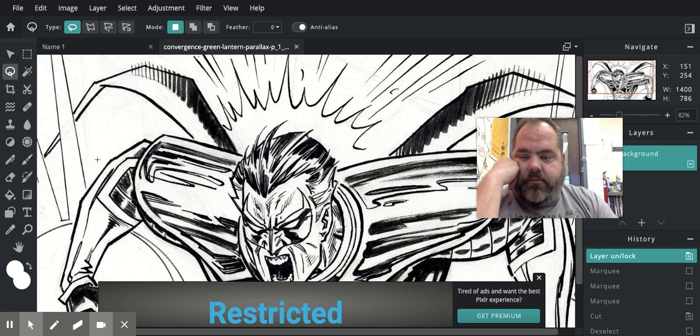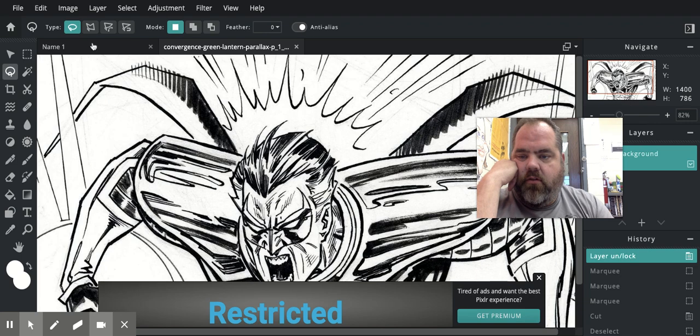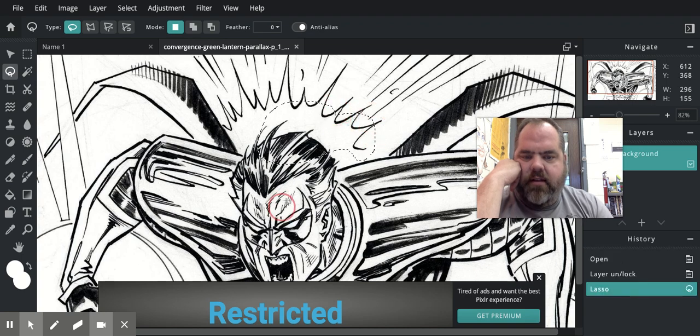This is the lasso. With the lasso, you can select things. So as it says here, select freehand, polygon, and magnetic lasso and so forth. This is the free one. So you can draw whatever on the pad, and once you connect it, it'll create a clipping path that you can cut, manipulate, or whatnot.